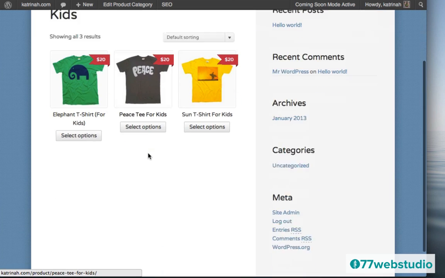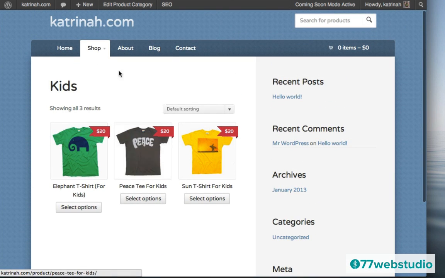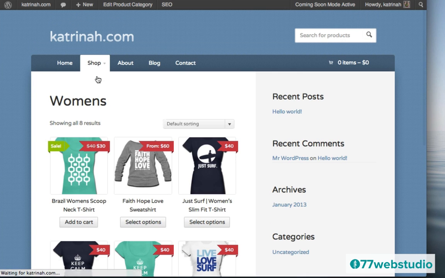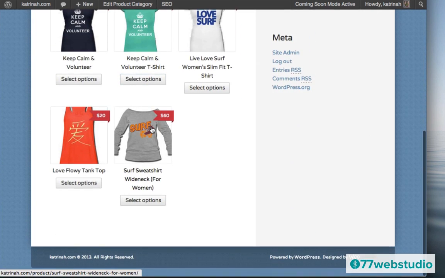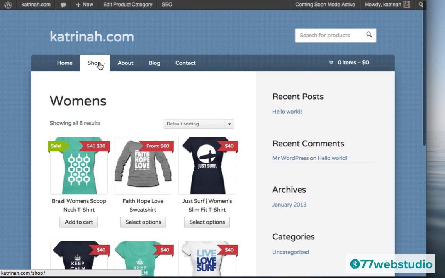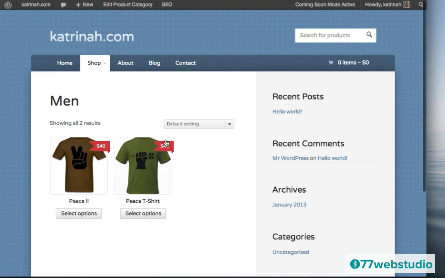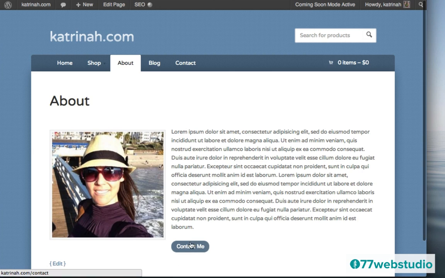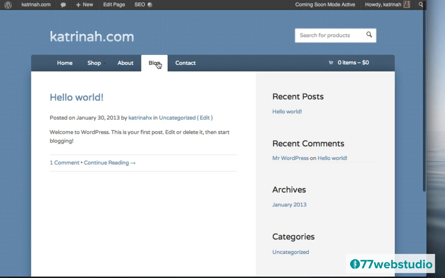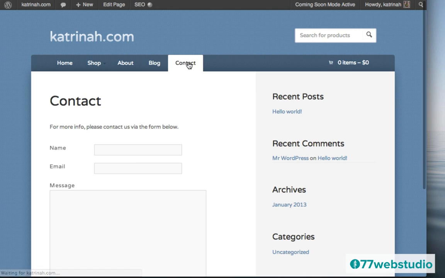And now we see here are the three results for the kids page. I'll do the same thing for women's. We have a lot more women's items here. So here are all the different women's t-shirts. And then finally, when I click on men, here we have the two men's t-shirts right here. Next we have the About page, which we saw earlier with the call to action Contact Me button. And then we have our blog. And then we have the contact page. So we're looking good to go so far.